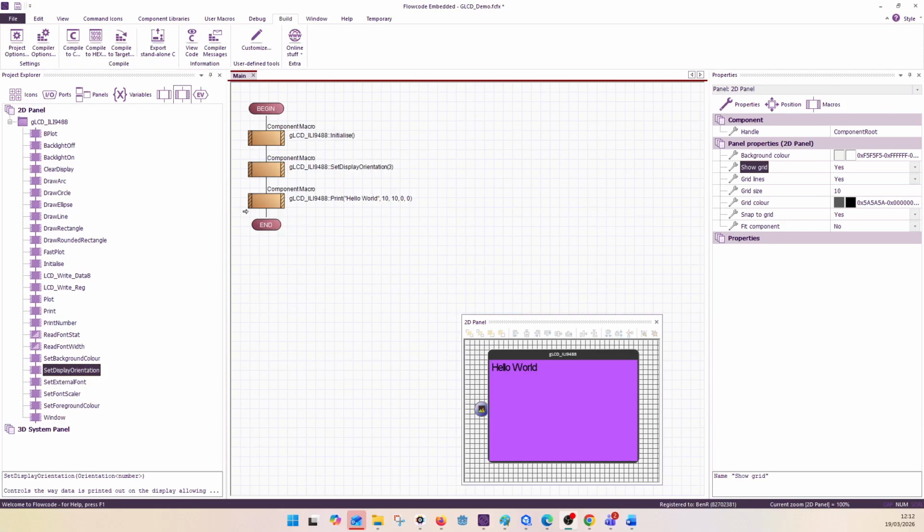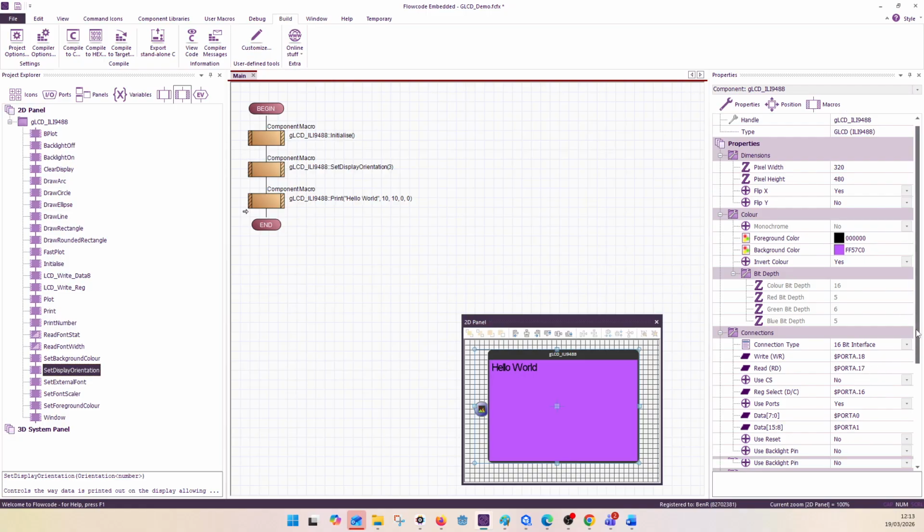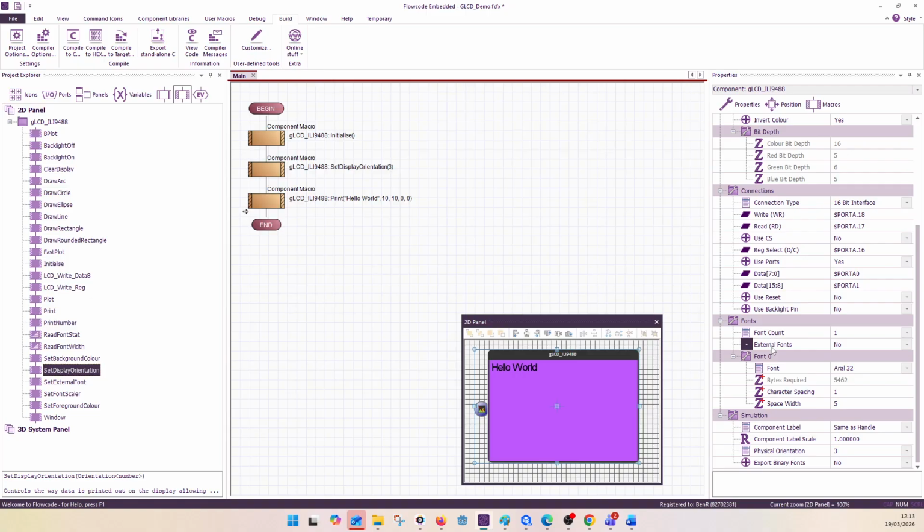Hello everybody. Today I'm going to be going into some of the aspects of Flowcode 11 for driving graphical displays. So here you can see I've got the start of a new project where I've added a graphical display and I've set it up with various things like the pin connections to drive the display. I've provided a font which I've selected as Arial 32.